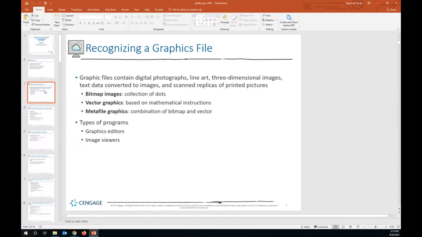All right, a graphic file is a file that contains digital photographs, line art, three-dimensional images, text data that's converted into images, and also scanned replicas of printed pictures. We do have three types of graphic files we're going to discuss here: bitmap, vector, and metafile graphics. Bitmaps are a collection of dots, called pixels. Vector graphics are based on mathematical instructions. And metafile graphics are a combination of a bitmap and a vector.